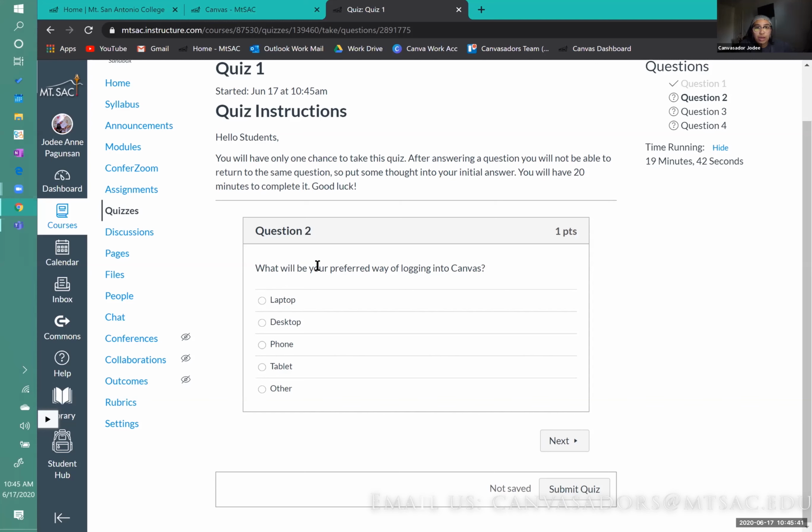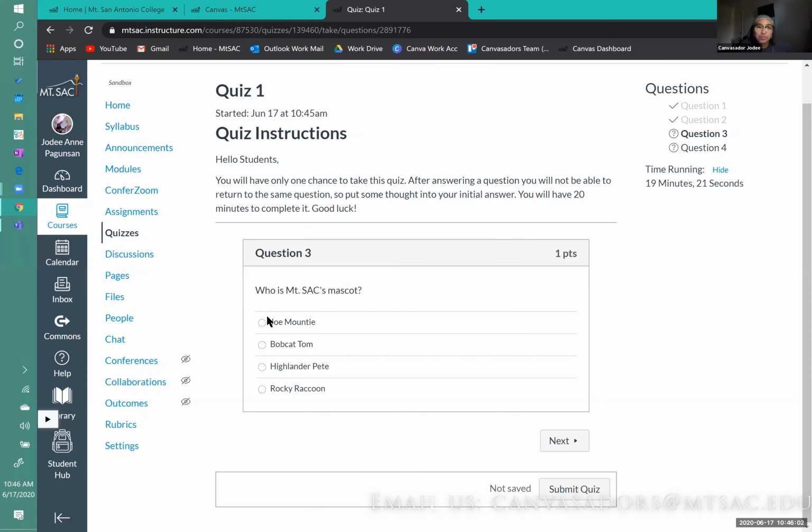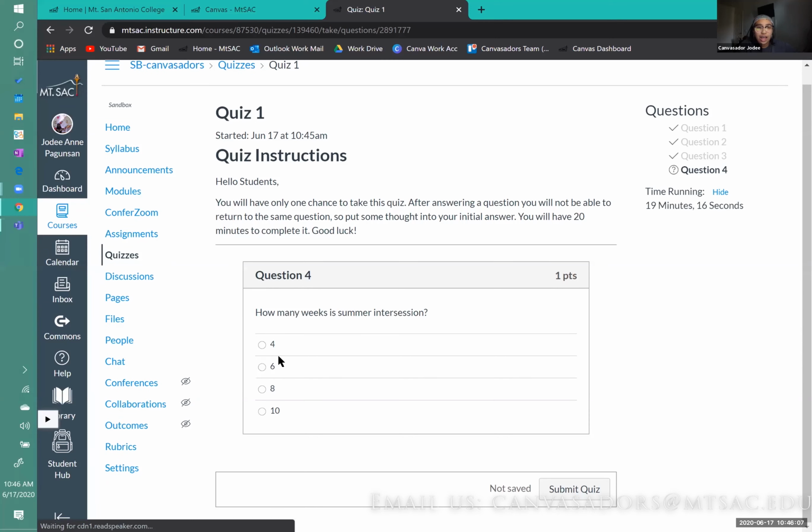And then, what will be your preferred way? Let's say laptop. When you're taking a quiz, make sure you don't mistake the submit quiz button, because that's really scary and it can lead to complications between you and your professor. Make sure you hit this big blue button, next. So who is Mount Sax? I wonder who, let's see that. And then, no, it's 6. And I submit quiz.